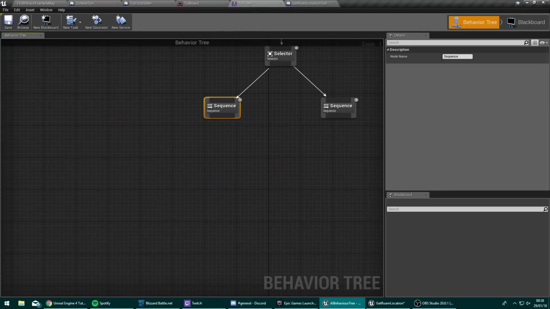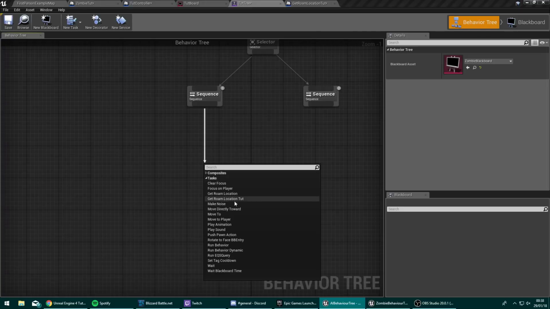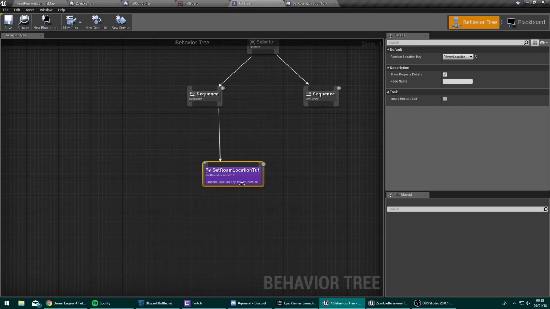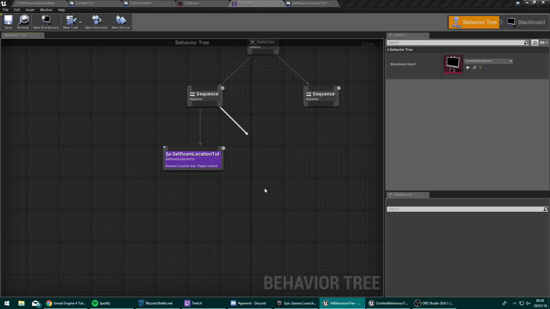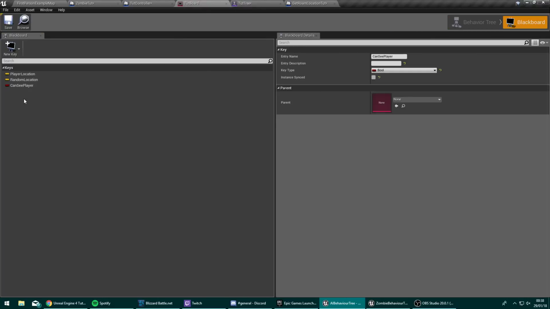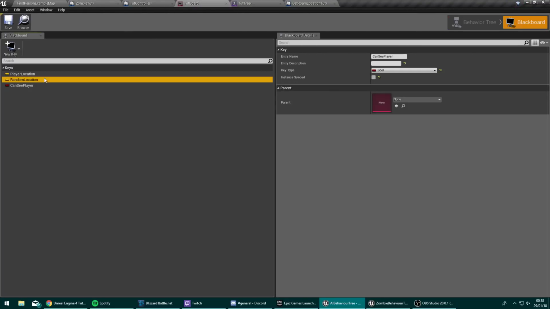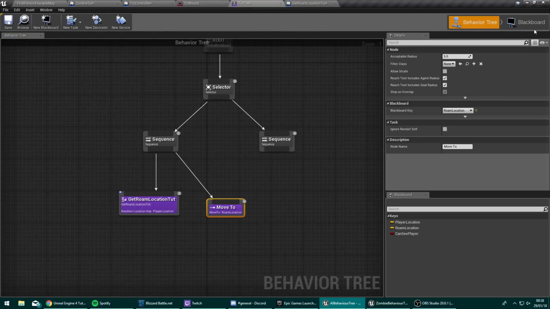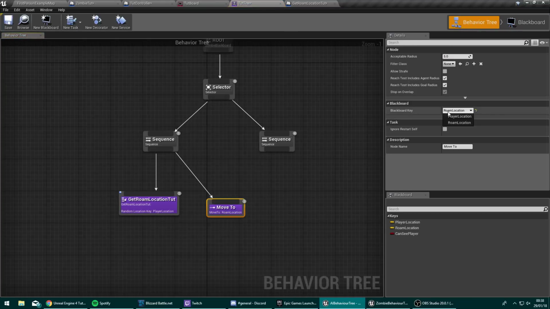So back in the tree, the first thing we want to be doing is dragging off this, and under tasks you'll see we now actually have get Roam location tutorial. So I'm going to hook that in. We also have a default task of move to, and you can select the key on here to be the Roam location and not the player location. So remember, we have our blackboard keys up here: player location, random location, and can see player. Well, we want the Roam location. I think it's called... oh, I called it random location. I think there's a chance it's using my other blackboard.